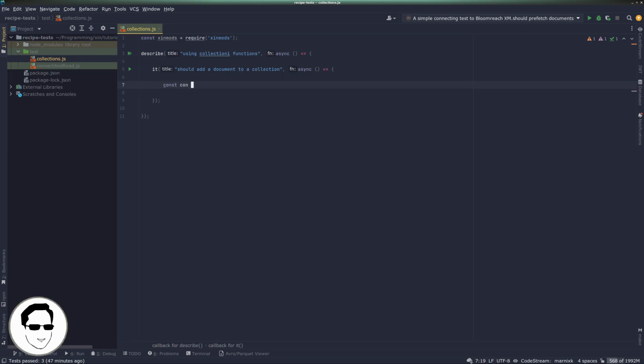Asynchronous, very good. So let's create a new connection to our local Bloomreach XM repository. Admin, obviously, this will be hidden away on your prod instances. Okay, so now we have our connection object, and now we can ask for a collection object. So this is the name of our collection, favorites. And we're going to write something to it.